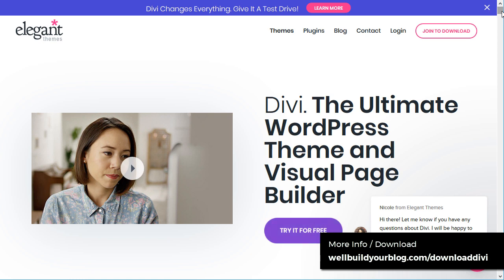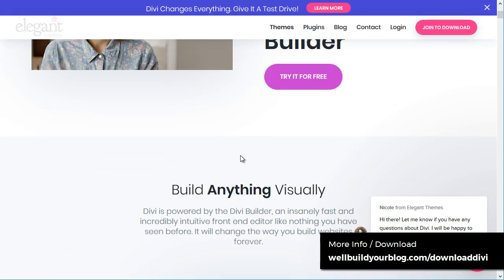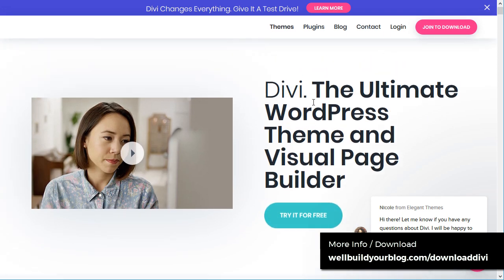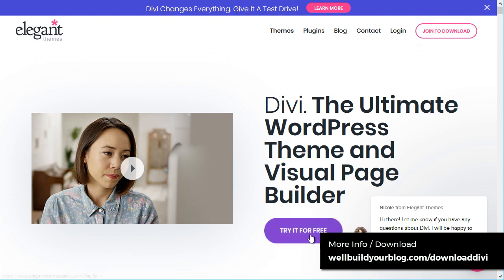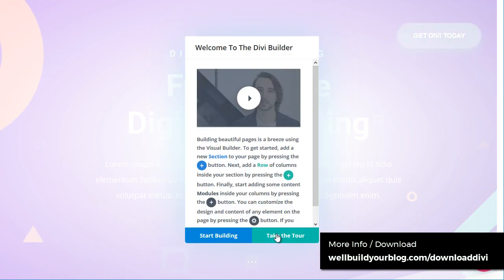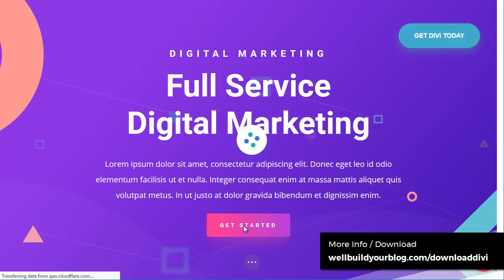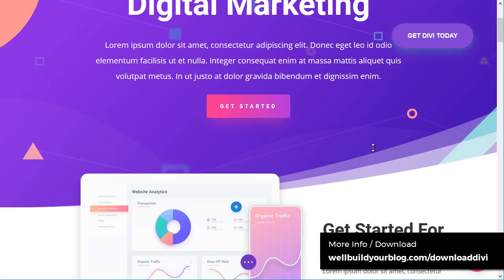I do go into a lot of depth, but they really put everything on the table, and you can actually go and try it. If you want to, you can go to the Divi page, click try it for free, and they'll actually load up a page for you on their website so you can go in, play with the builder, and see if it works for you. You can take the tour, you can just start building. And you can test it out for yourself.